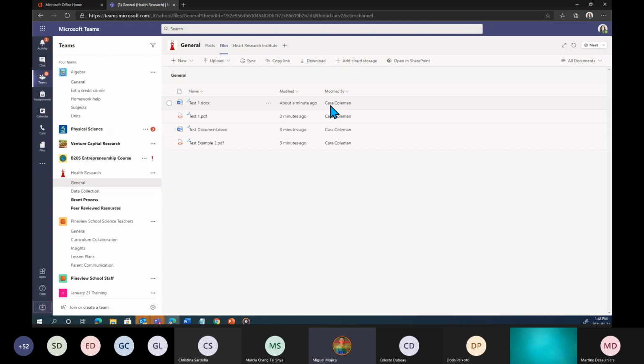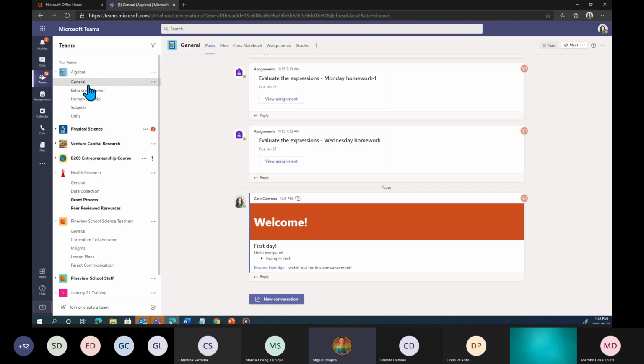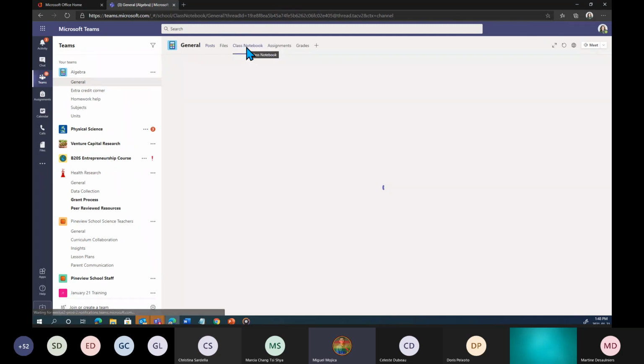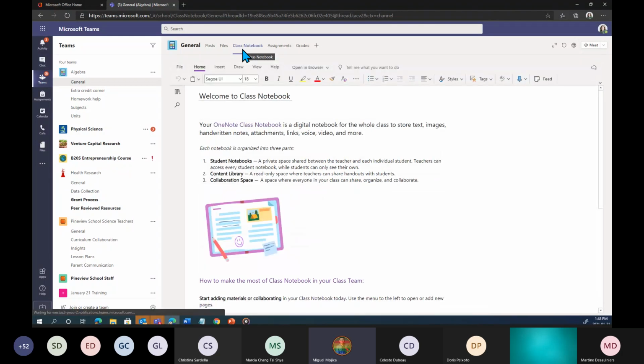All right. Now, along with these different things, for those using the education version, you have posts and files. Let's look into Algebra, which is a class team. You'll see that they have a class notebook. If you're sending out notes to the students, the class notebook is what you use. You can then start giving out homework. You can start giving out, these are the lecture notes for today.